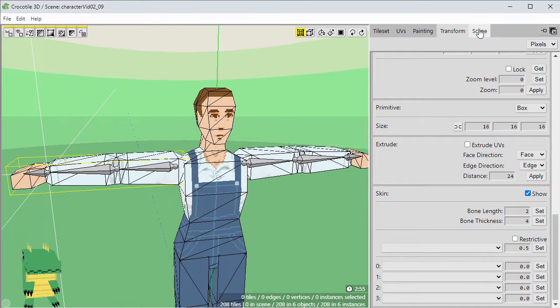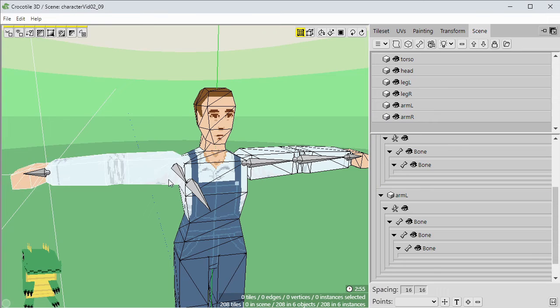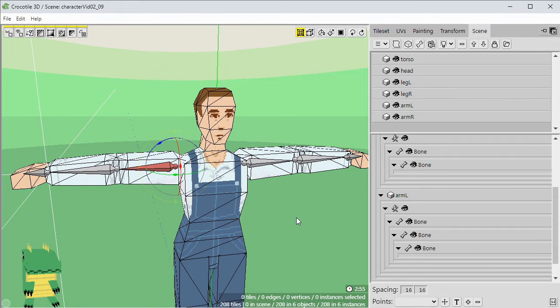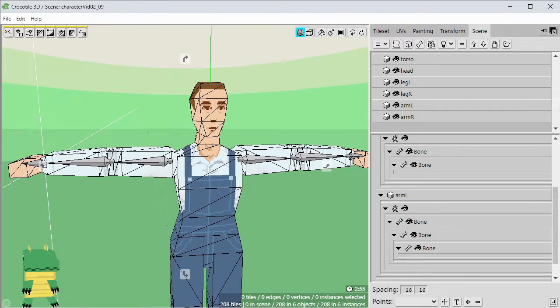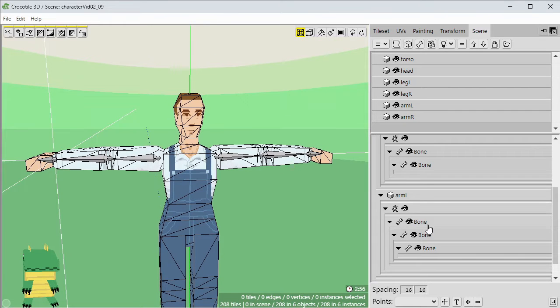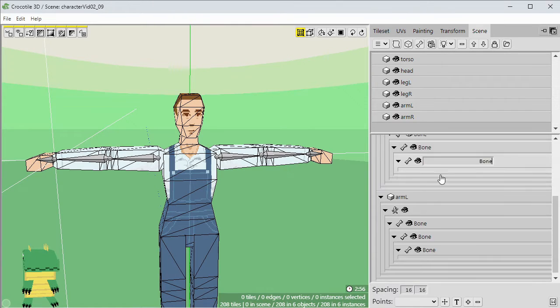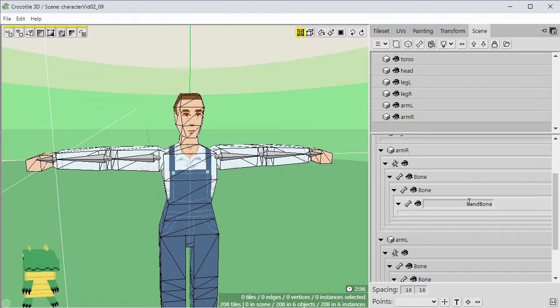I exit Object Edit mode again and restore the poses to their default state. I also notice that I forgot to add the last bone to the skeleton. I decide to rename the bones so that they will be easier to distinguish from each other.